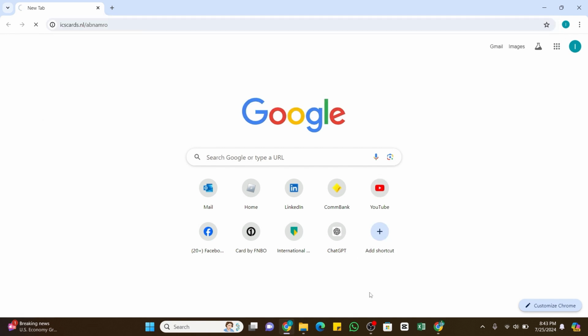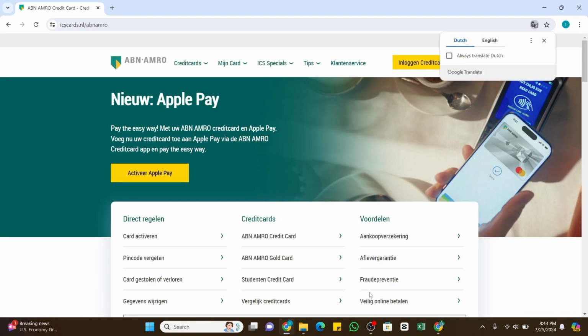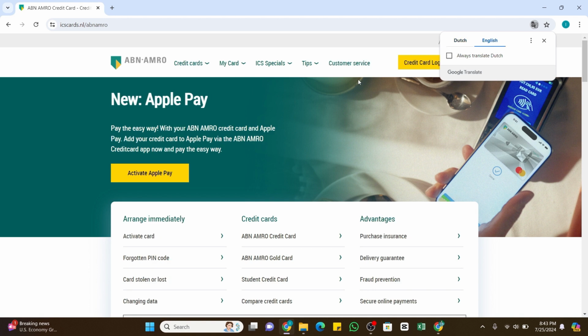Within a while, you will be taken to the official website of ABN AMRO. Once you reach this interface, as you can see, the current language is Dutch. Here you need to click on English to translate this language into English. Once you click on it, you can see the words have been translated to English. Now you can close this window by clicking on this cross button at the top.